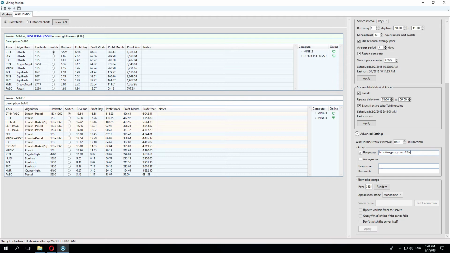And type in credentials if your proxy requires them. That shouldn't be a problem, that's all self-explanatory. The port here is the TCP port that mining station instances on different computers use to communicate with one another. It is important that this port be the same on every machine in your local network, and every computer should have a firewall exclusion for mining station on that port.